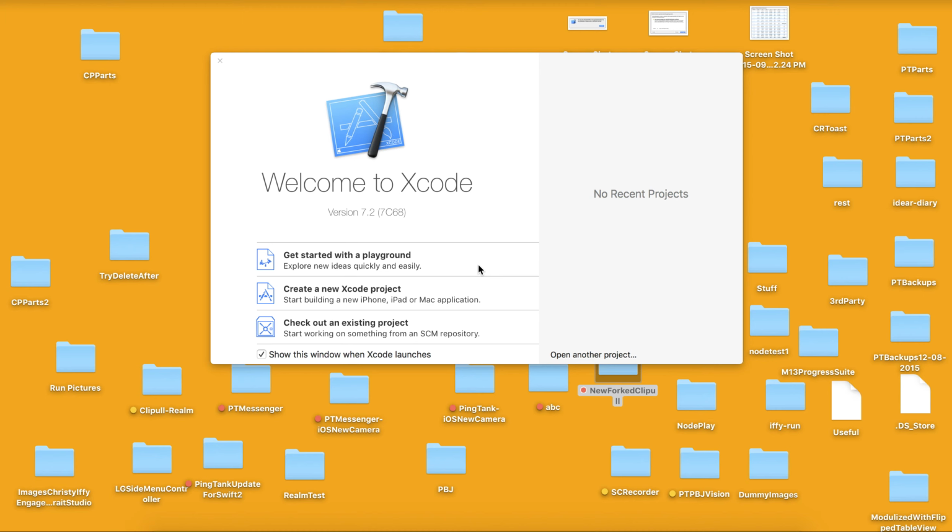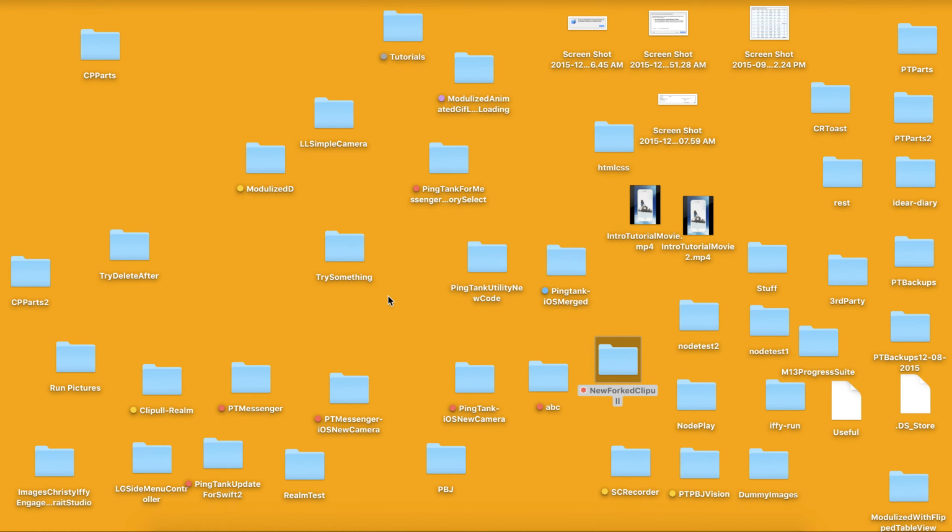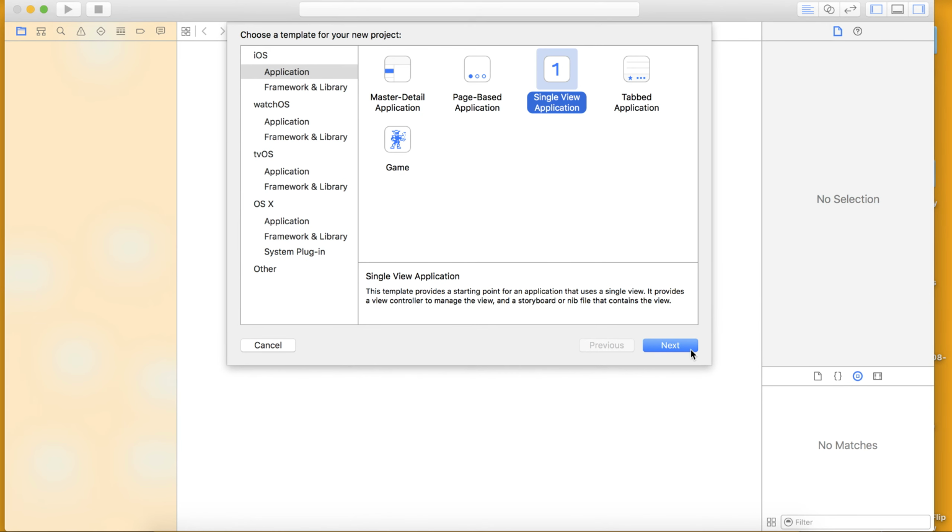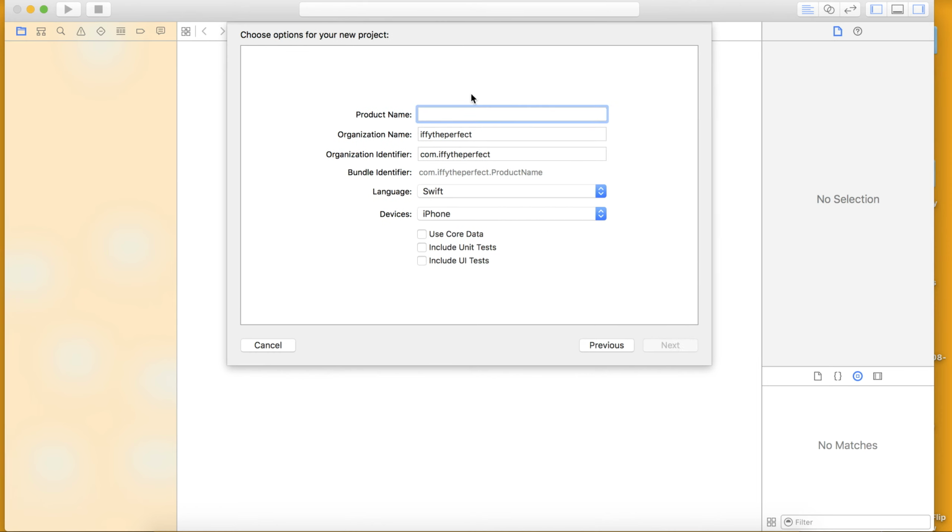Hey guys, today I'm gonna do a tutorial on a couple of things. It's gonna be on a UI alert controller and Touch ID. So let's open up our Xcode and start with creating a new Xcode project and create a single view application.